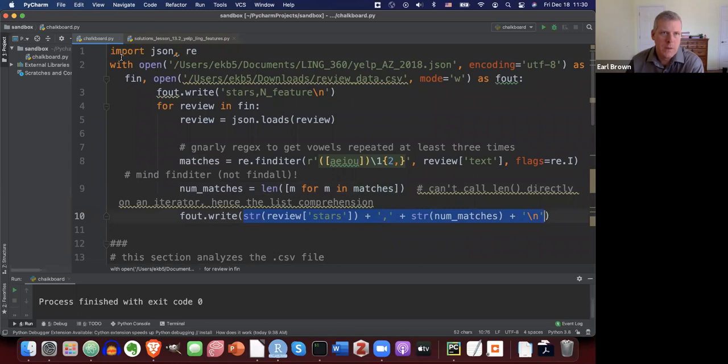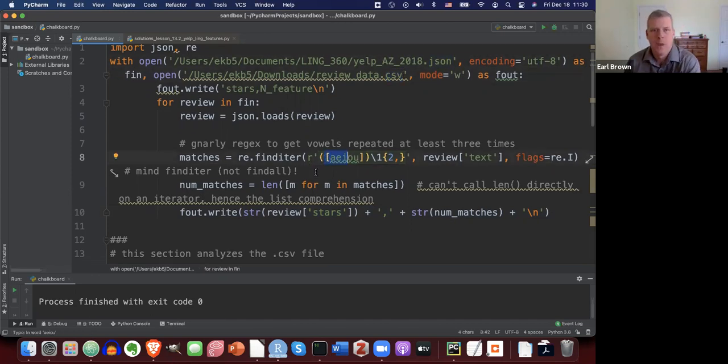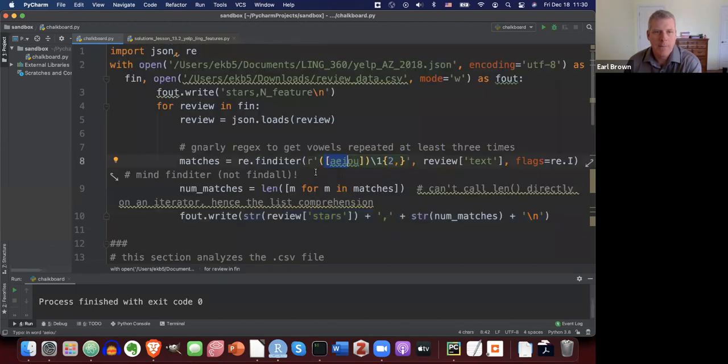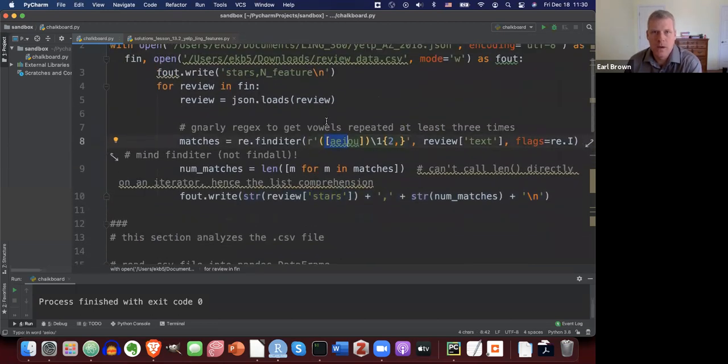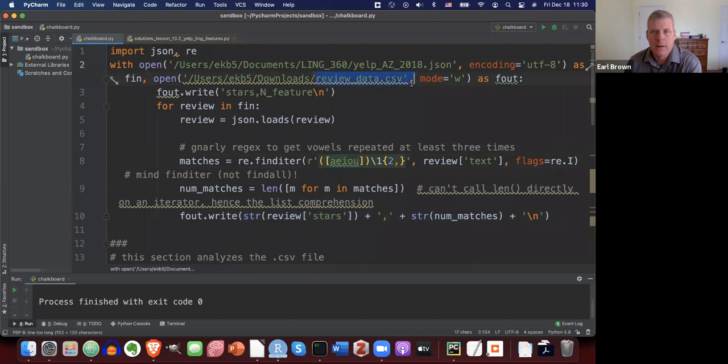So this first part between lines 1 and 10 is just going to parse through the JSON file. It's going to write out to the CSV file at the same time as it's parsing through each one. It's going to look for repeated vowels that have 3 or more vowels repeated. It'll save a CSV file out to the hard drive, review_data.csv, with the underscore between review and data.